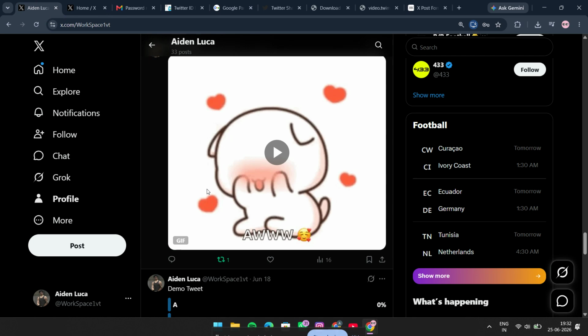And that's it. You've now learned how to download GIFs from x.com or Twitter using a quick copy link and converter method. It only takes a minute once you know the steps.